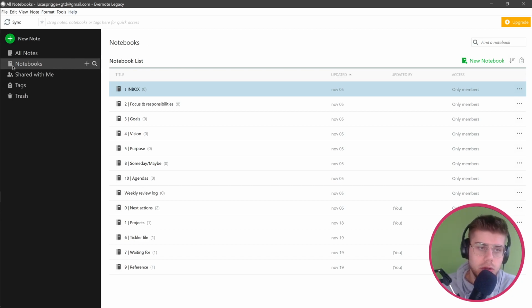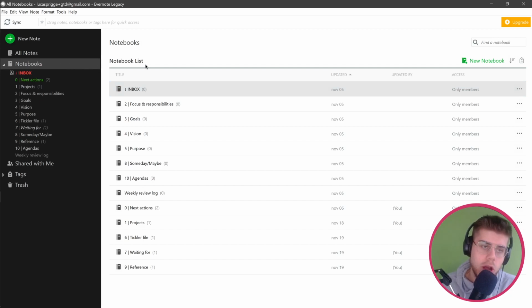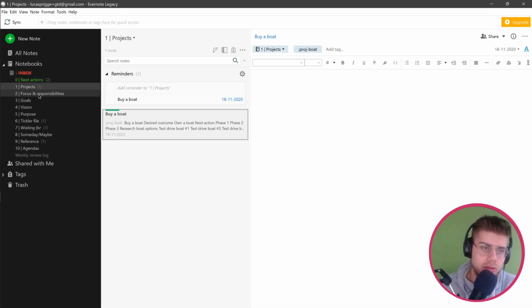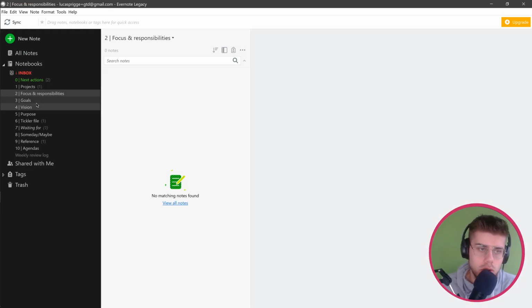And to start, I'm going to go over the notebooks, which is what I use for first level categorization, so to speak. You can see that there's a notebook for inbox, and it's my default notebook. So any new thoughts I have, whether it's captured on mobile, tablet, or obviously PC, they end up in here. Then you can move on into these ground level categories, as David Allen calls them in his book. So the next actions level, the projects level, focus and responsibilities, goals like 2, 3, 4 year, more long-term goals, your vision, purpose. So all these you can categorize as notebooks.